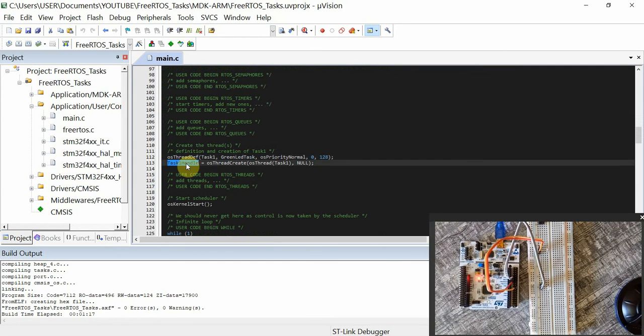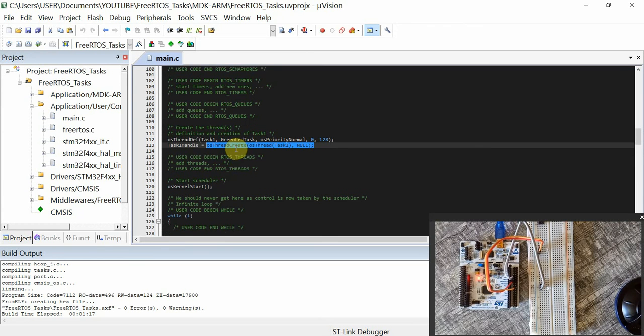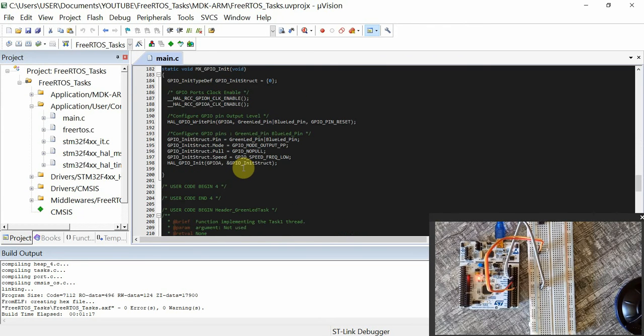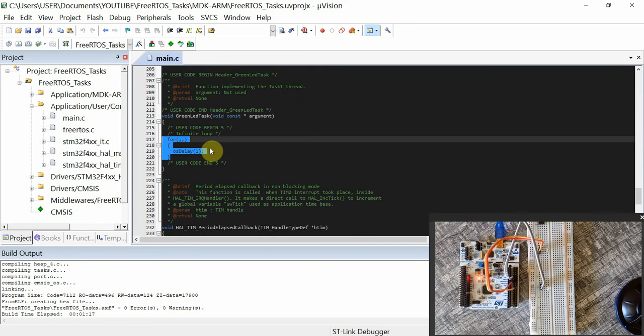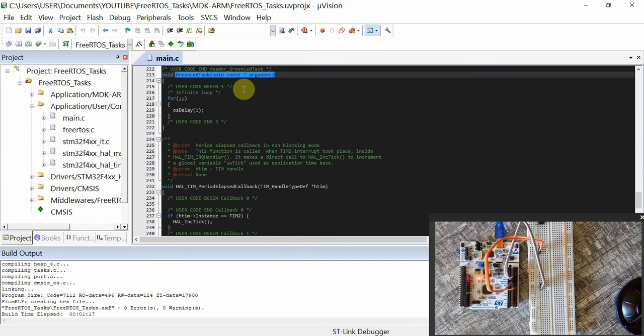And then you can see that the handle is assigned to the osThreadCreate, so it returns a value to the task1Handle. So from there, in the definition of the green LED task, we have this infinite loop. You can use this type of for loop or even a while loop to achieve the infinite loop. So you can see that this function takes a parameter of void const argument, and that's a pointer.